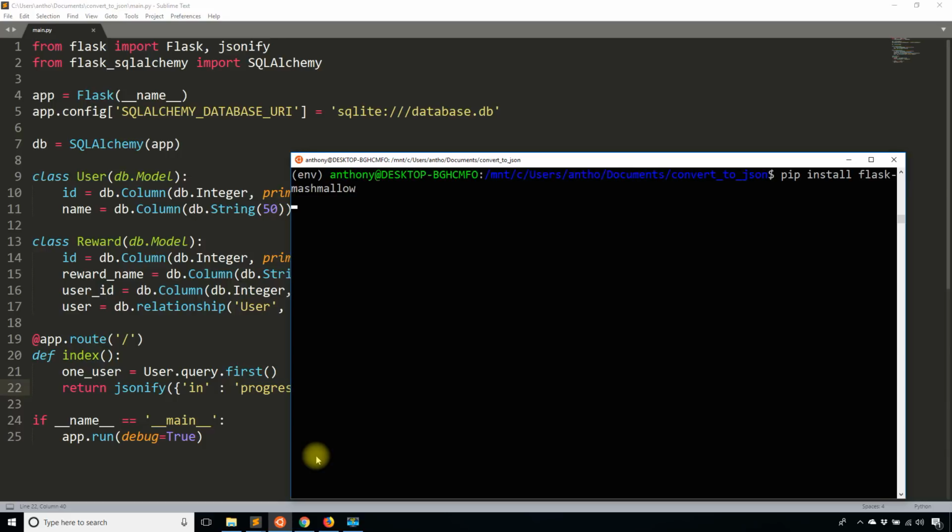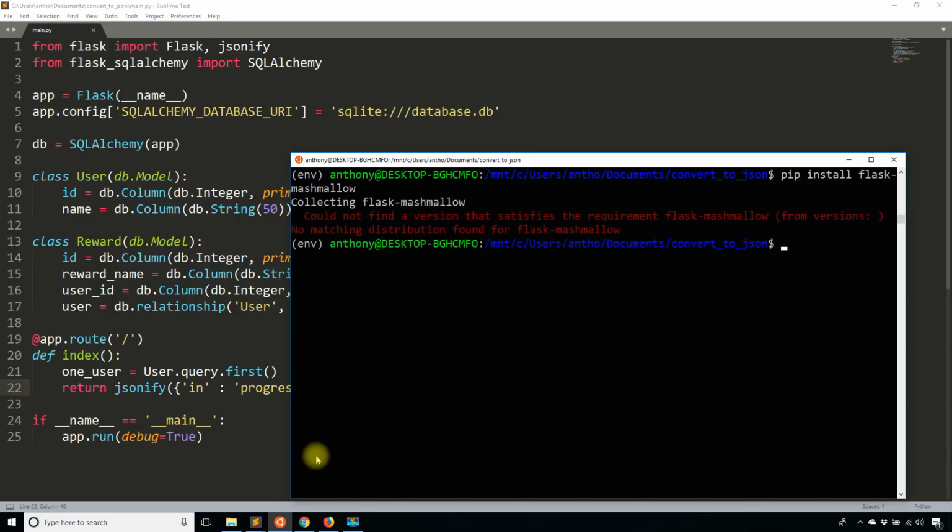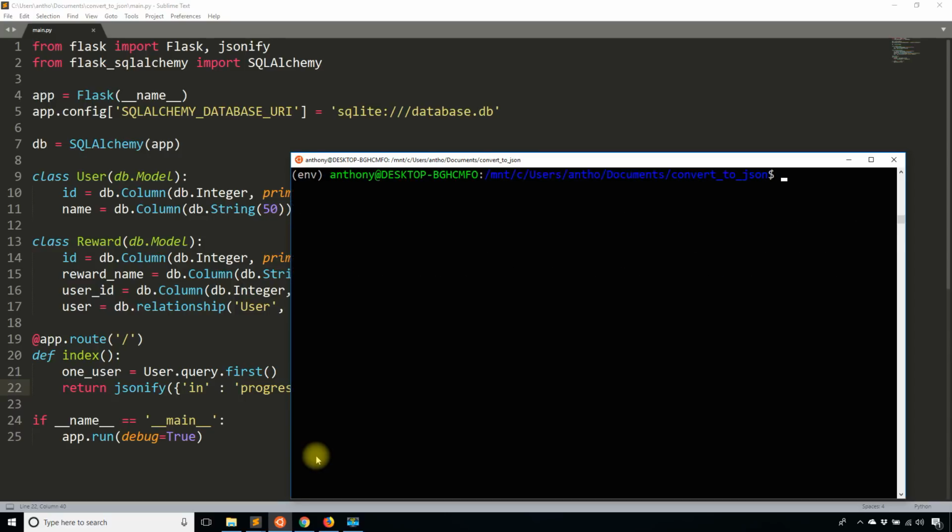I already have it, so it won't install again unless, well, I spelled it wrong, so it's going to complain. But Flask-Marshmallow, so Marshmallow. And then I need to install Marshmallow-SQLAlchemy as well. So make sure you install those 2 things, otherwise it won't work. I have both already, so I don't need to get them again. So I'll start up my app again.